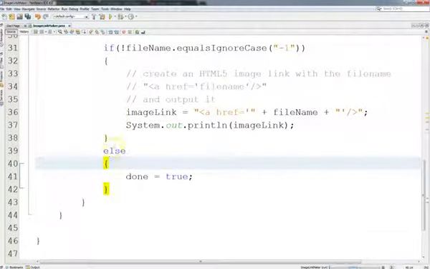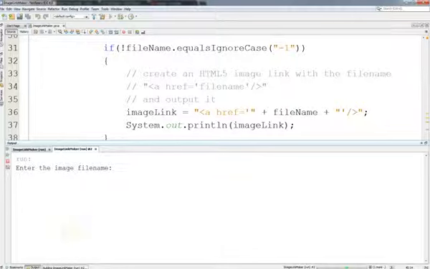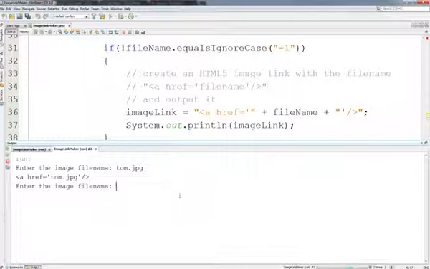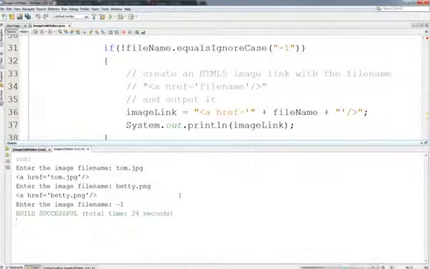Okay, let's run this program real quickly from within NetBeans. At the console. And so enter the file name. So Tom, oops, got to click in the output window. There you go. So tom.jpg. There's an image link for that file, betty.png. There's an image link for that file, -1 to quit, and we're good. Okay, so this is going to work.